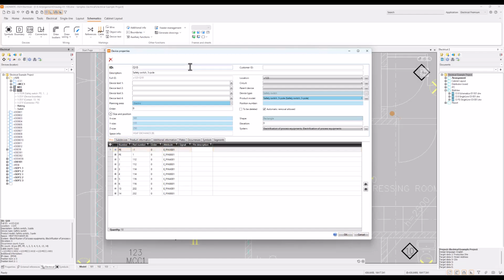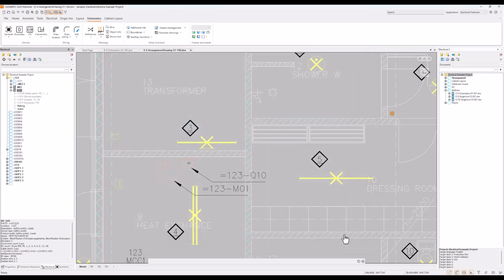Okay, but while we are looking at the device properties, change the ID of this Q10 to maybe Q105, or give any other ID if you like. Make sure just that you don't have that ID anywhere here. Press OK, and it will change the ID here on the project tree, and also in the drawing on the layout side.